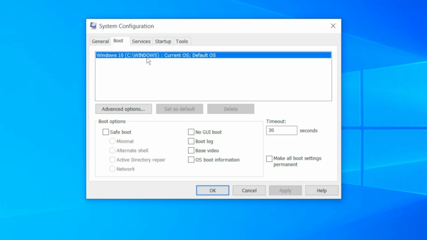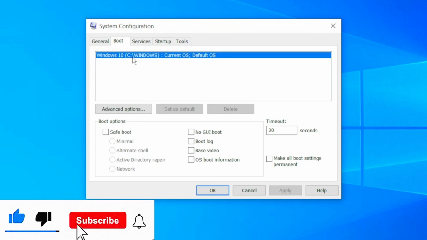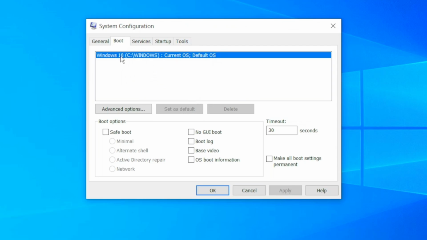Make sure the one you want to keep is your default. Currently, my Windows 10 is on default. Just click on that, then click on set as default. After you've done that, you just hit apply. If you're doing it for the first time, go ahead and hit apply.